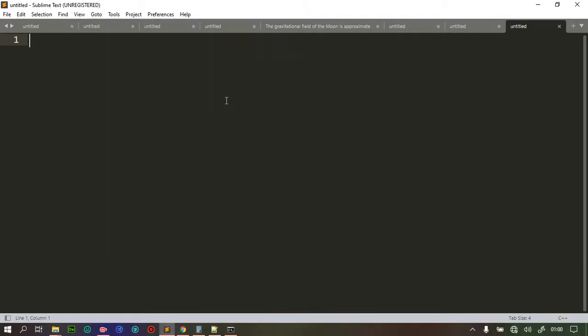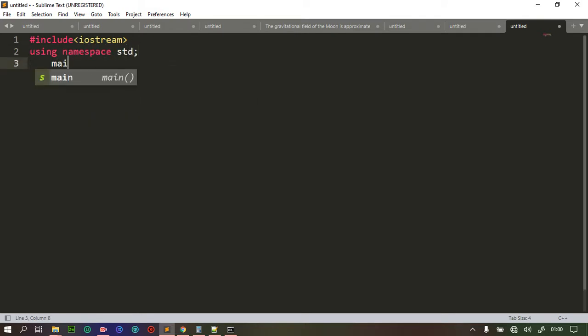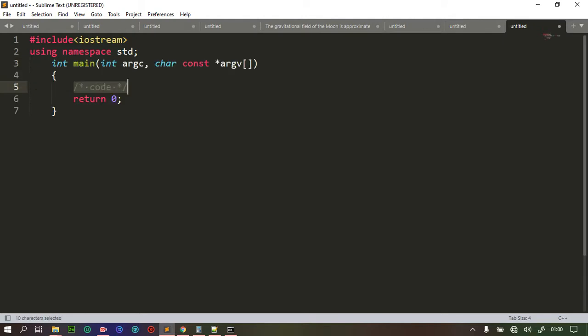Now if I say hash include iostream, then assume I'm writing a real program using namespace std. When I say main, Sublime automatically knows I need the main function, and that is why it brings the main function with all those arguments. So the reason: command line arguments are made available to the C++ program via the main function. And there are two ways in which the main can be defined.